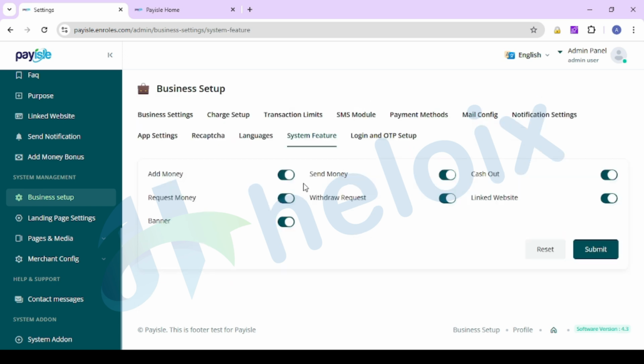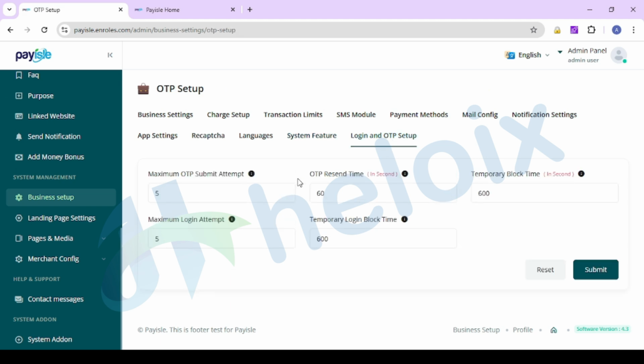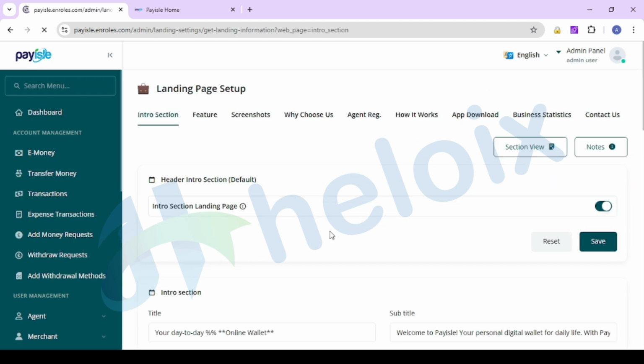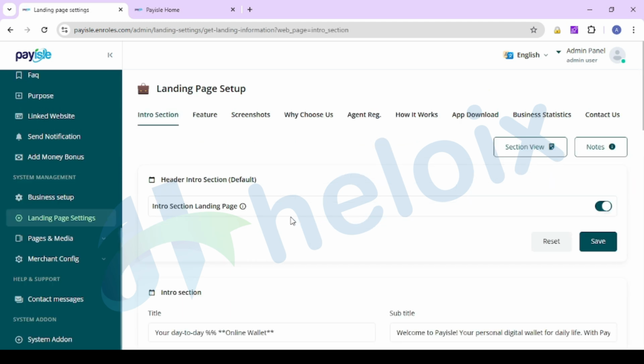After this we have a system feature. In the beginning we removed the banner and the link website, and if we want them again, we can enable or disable these things with a single click. Login and OTP setup you can set up here. After that, landing page details: intro, feature, screenshot, why choose us, agent registration, how it works.